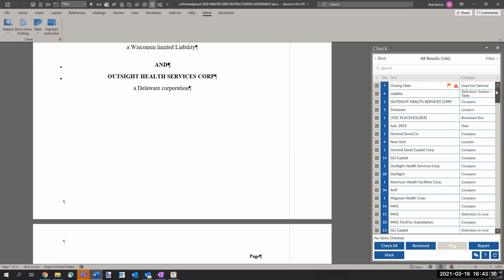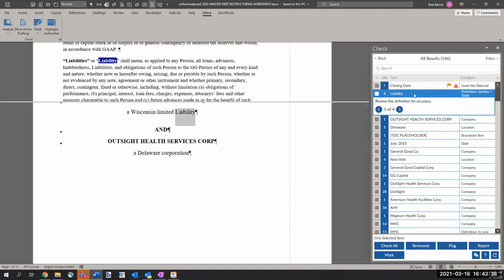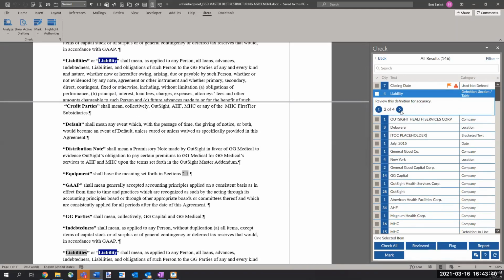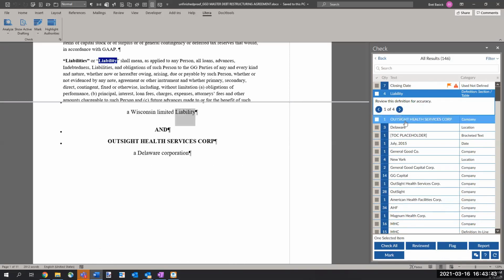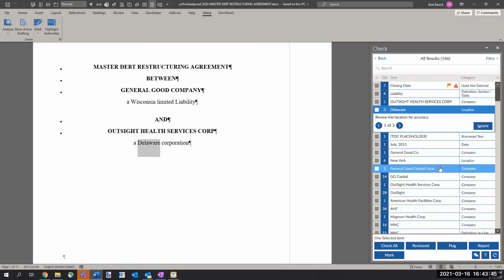So I can rest assured that I don't have to go over those items again. I can simply continue on with my proofing, make sure that I'm okay with these terms, and move on.